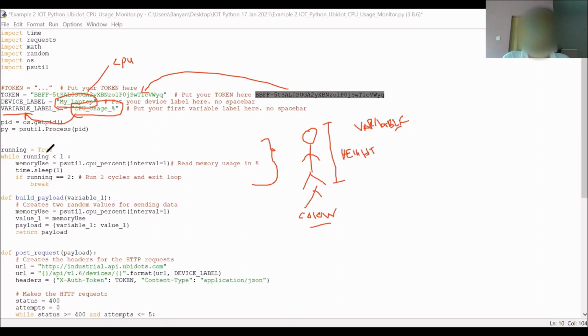Running equals true means this is always running. Why do we do this? We want to read the CPU every 1 second. As I mentioned earlier, if you want to monitor, you need to measure the CPU every 1 second. To do that, I read and then exit, and then it will run all the other program and come back here again and read again, and come back and read again. So that's why I create this loop here.